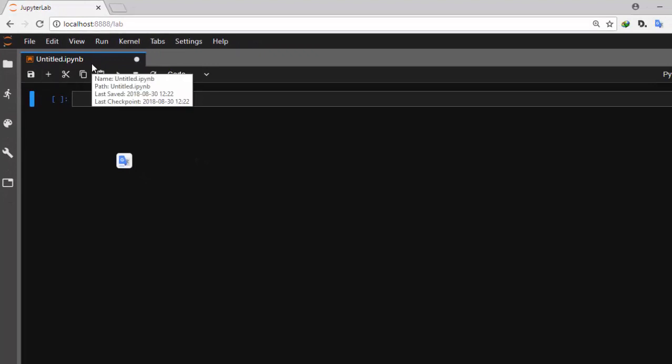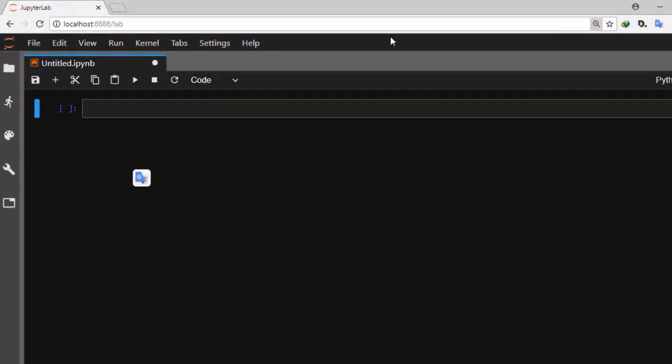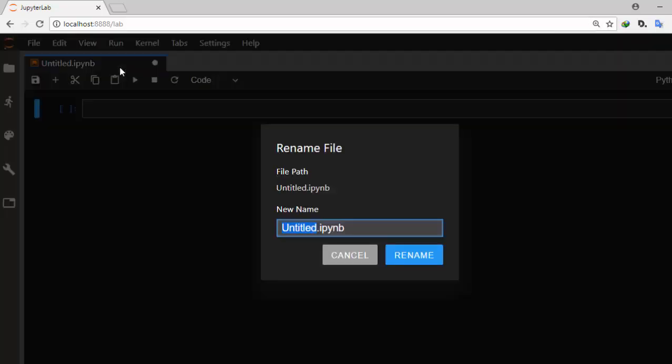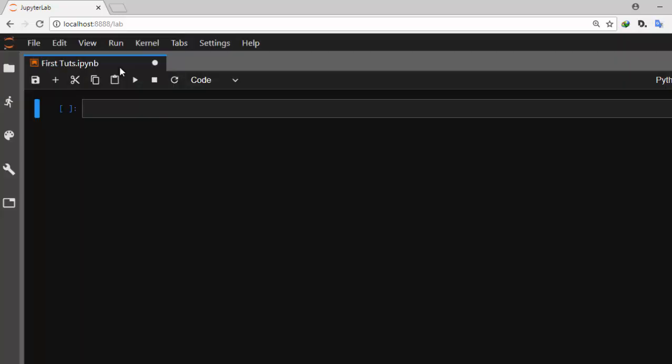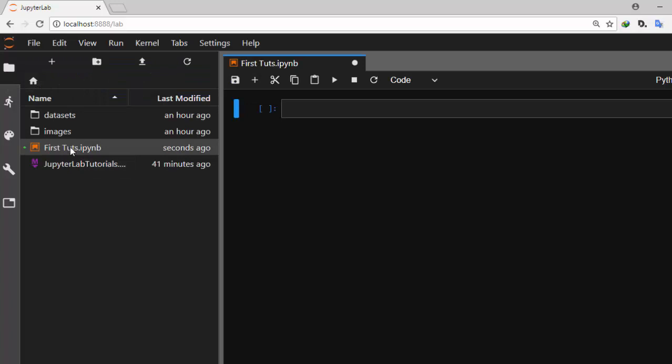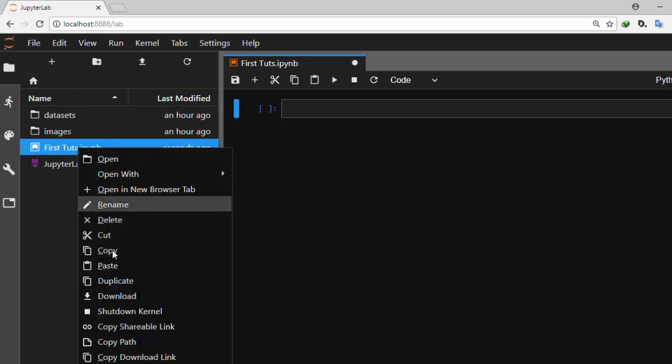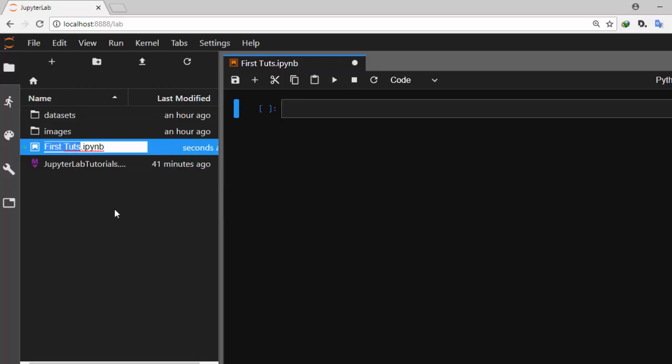If I want to rename it, click on this here, and then rename it. So I can rename from this place. And if you come to the file browser, you see that it is already showing here. You can also rename it from this point. Right click and then come to rename, and then let's put a dash in between it, and it automatically renames it perfectly. So you can rename it here or here.